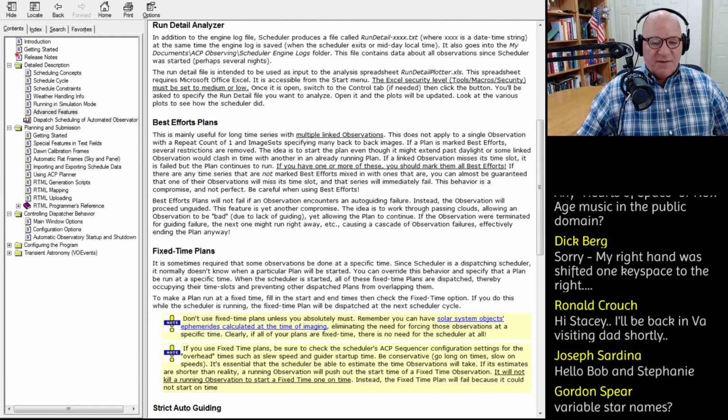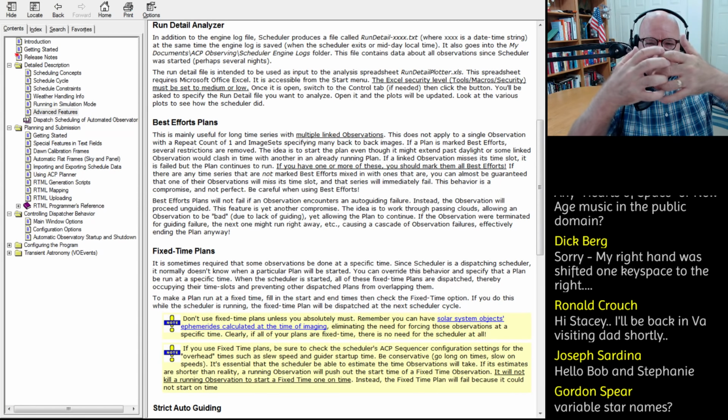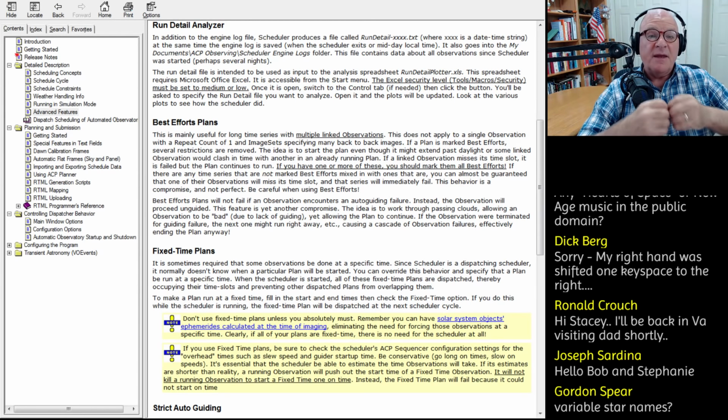So if a linked observation, that is, one of the observations of the plan, misses its time slot, it has failed, but the plan continues to run. If you have one or more of these, you should mark them all best efforts. What that does is it lets the scheduler just start them when it can, and then they just fight it out, and whichever one clashes with another one, that's the one that fails. It can become kind of a mess, and when you have a lot of complicated interleaving time series, you probably want to just disable the dispatcher and have somebody put together this complicated interleaving thing as an ACP plan and just run it.